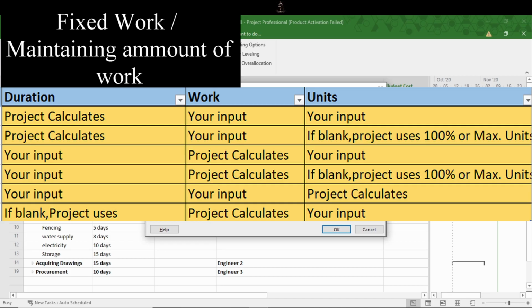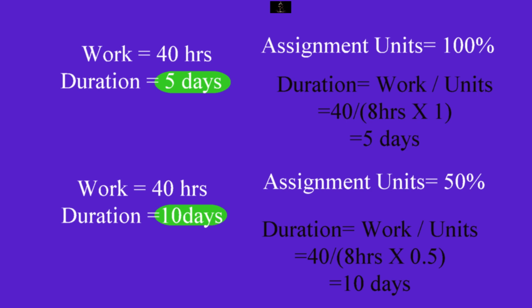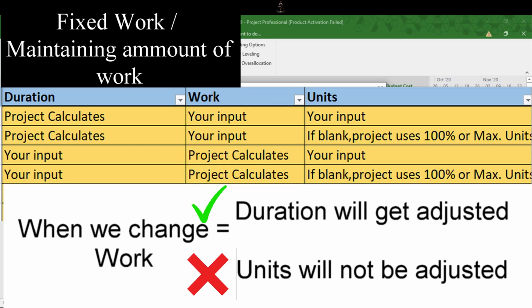If we fix the amount of work and we change task units, the project adjusts its duration. Example: if a resource is assigned to work 40 hours in 5 days and you change the units to 50%, the task duration increases to 10 days. As simple as that. Now, if we change the amount of work in fixed work tasks, project adjusts the task duration because project is designed in such a manner that it is biased against changing units.